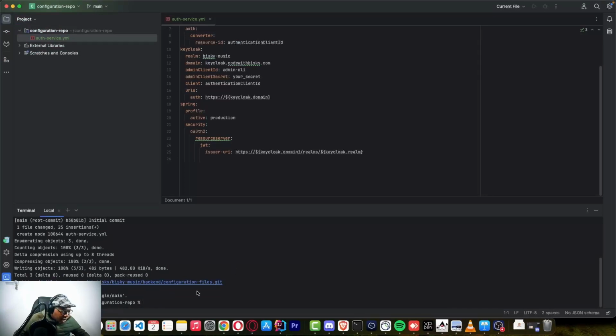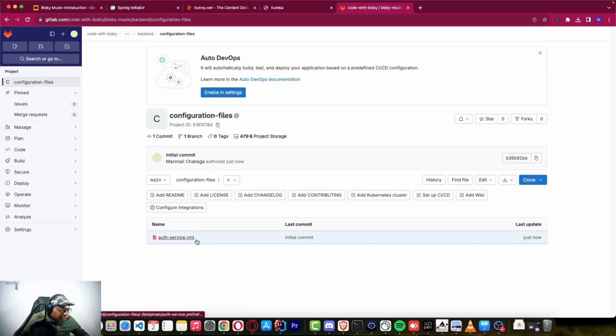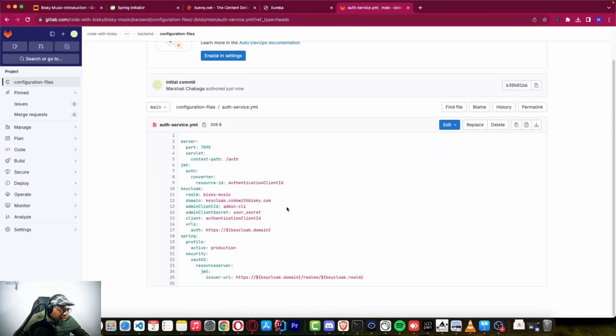You can see I have pushed it into the main branch, and you can see we have the auth service YAML. So this is going to be our configuration file. We are going to put them here.